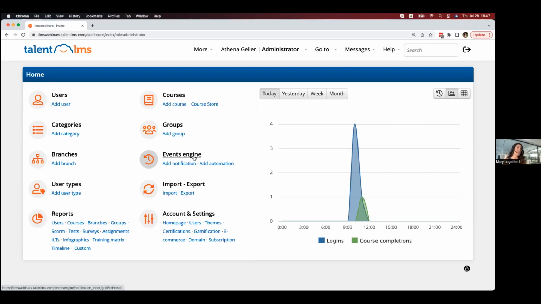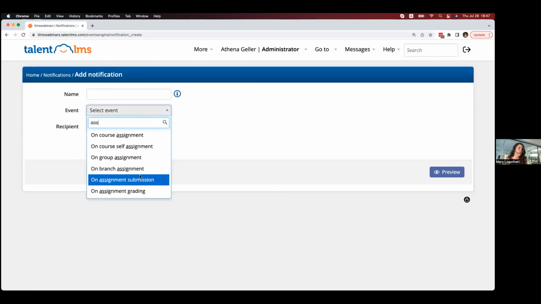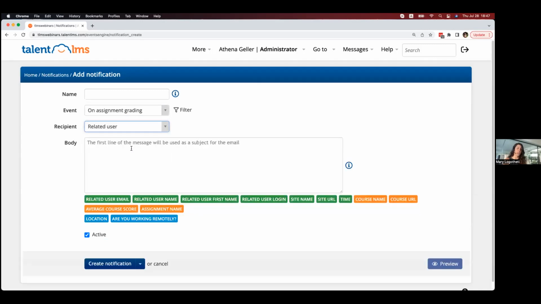So let's go to Event Engine and add this notification. The event that you have to use is this one on assignment grading. This is it. And you want to send this to the relevant user, so the related user. Every time you submit your feedback, this message will go out to the learner and they know they can move on. Don't forget the first line is the subject, and then you type your body text, and you can use all the smart tags here, so we can automatically populate the data of that user, of the assignment, of that relevant course. So the learners will know by an email that the assignment has been graded.